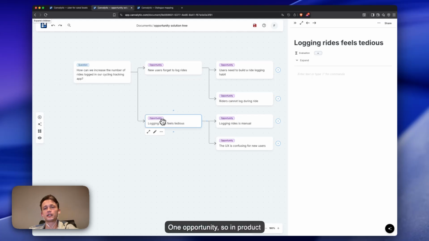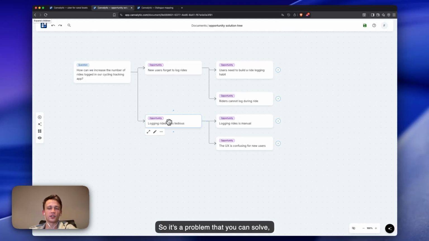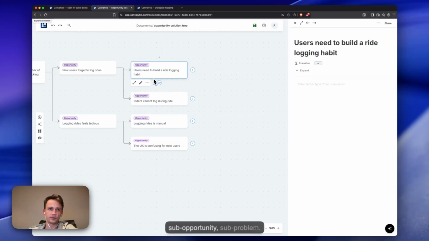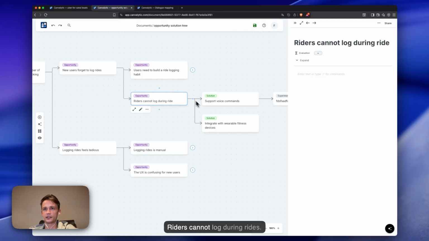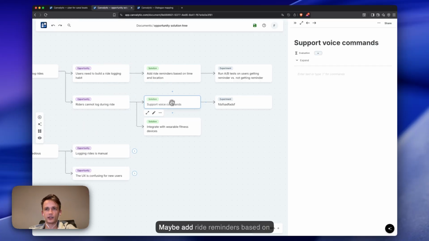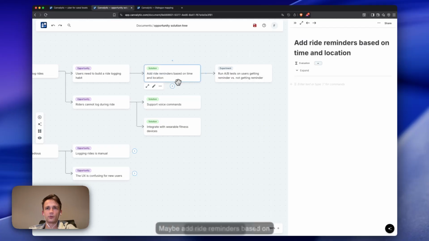One opportunity, so in product management they call it opportunities, but really it means a problem. It's a problem that you can solve, so it's an opportunity. One of the opportunities is that new users forget to log rides. Sub-opportunity, sub-problem: users need to build a ride logging habit. Riders cannot log during a ride. Okay, and then at the last level we propose solutions to solve these problems. Maybe add ride reminders based on time and location. Maybe that's a good solution, who knows?